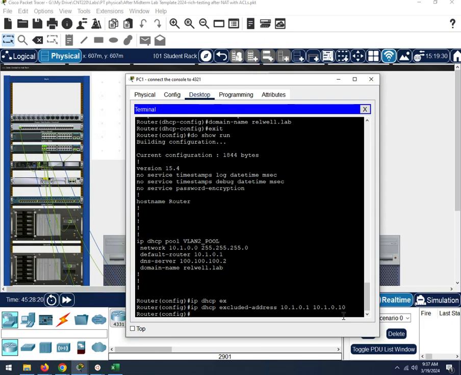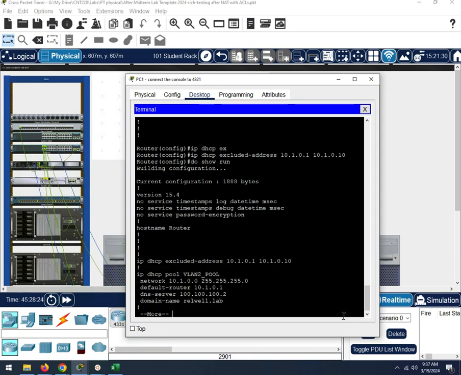With this config item, I should get an address outside of that range when I release and renew my IP. It's always interesting to me how these ip dhcp excluded-address commands don't show up as part of the pool definition. That's kind of a weird, noteworthy thing to me. I'm not sure why that is.